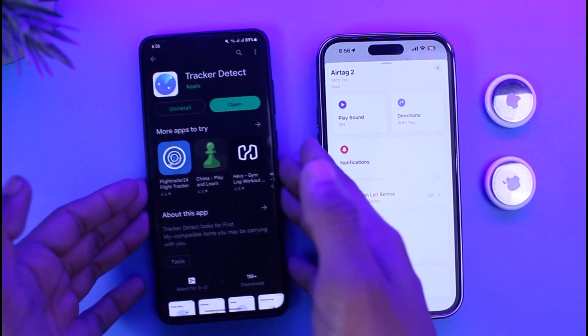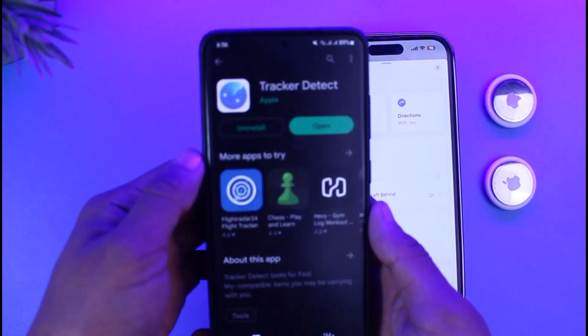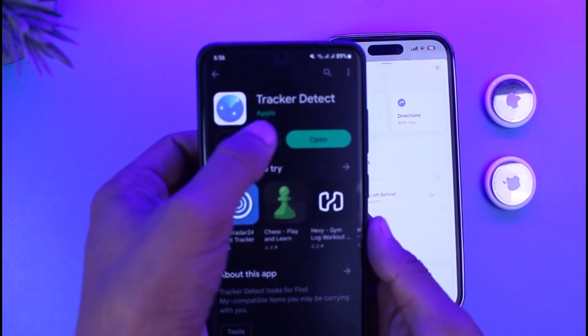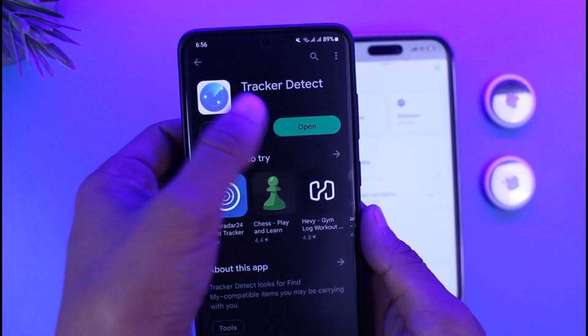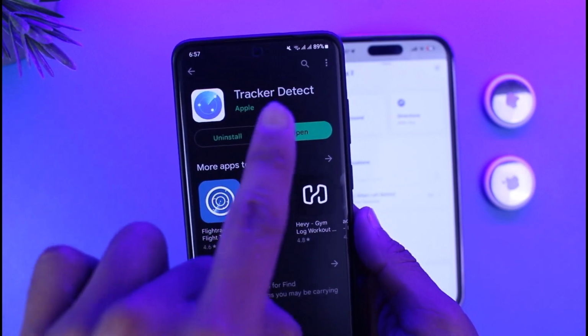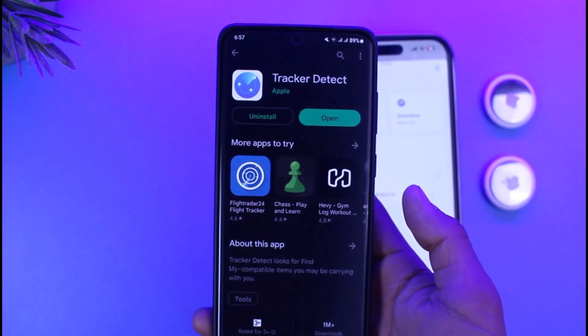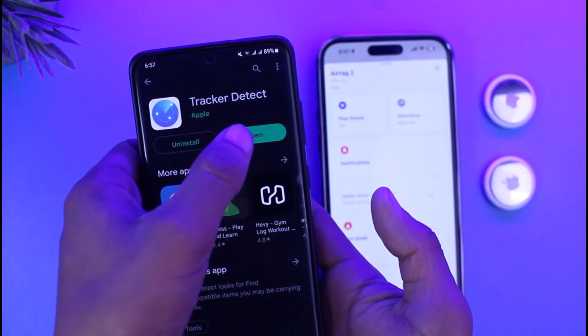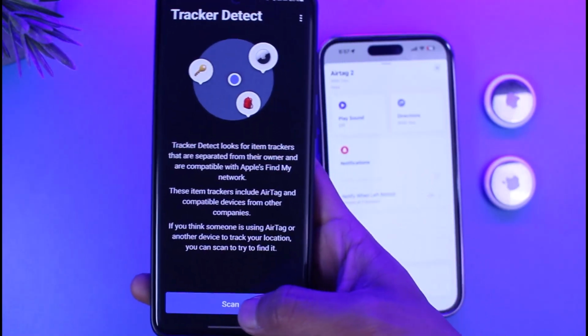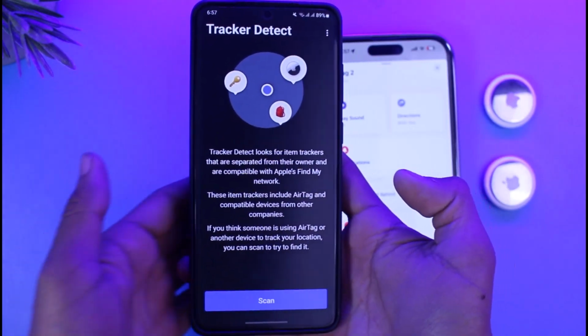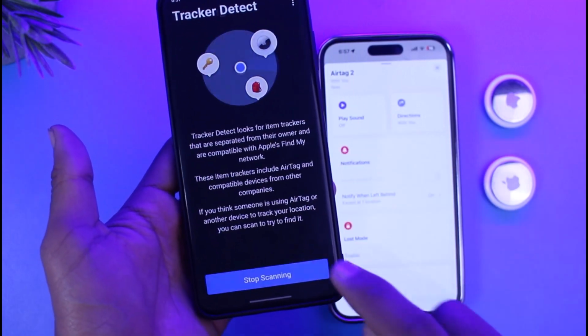For this, you have this official application on your Android phone by Apple itself. You can see the app developer is called Apple in this case, and the application is basically Tracker Detect. So you can download this application from your Play Store. This is the official application that Apple created for Android users. So what you do is you open this application and then you allow all the permissions, which I've already given, and then you just hit this scan option over here.